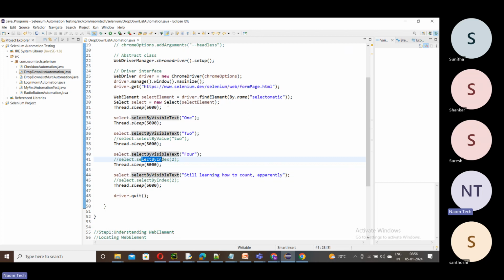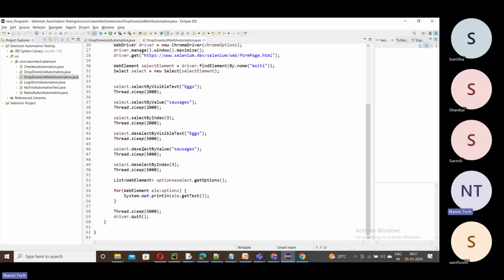But for this, we don't have a deselect option. If you apply that, it leads to an exception. So we don't need to apply deselect for a single select drop down list. But for multi-select, we can apply deselect. You can see here, we can play with deselect, we can play with select, we can play with all different methods. And there are other methods as well, like get options and all that.